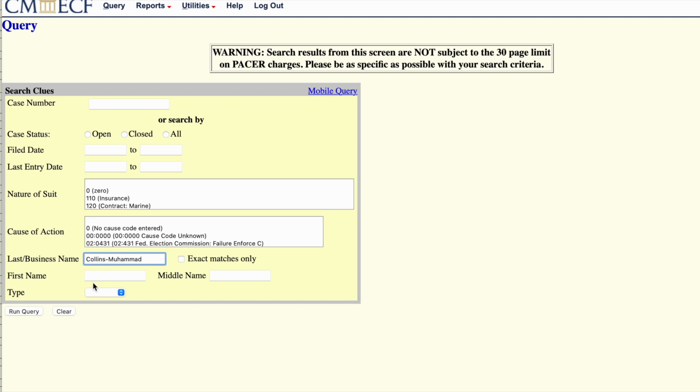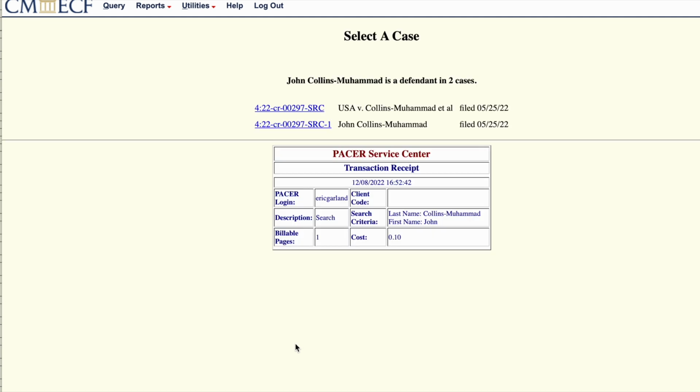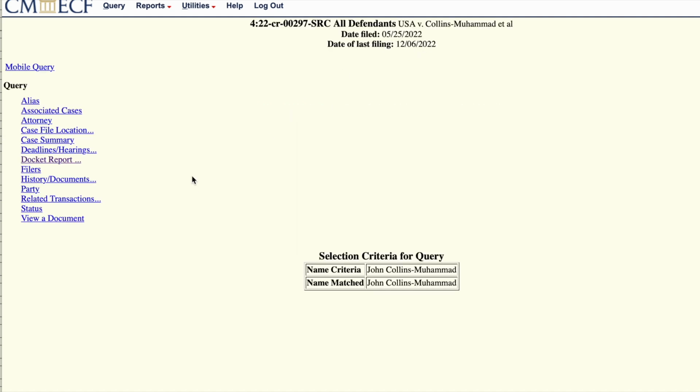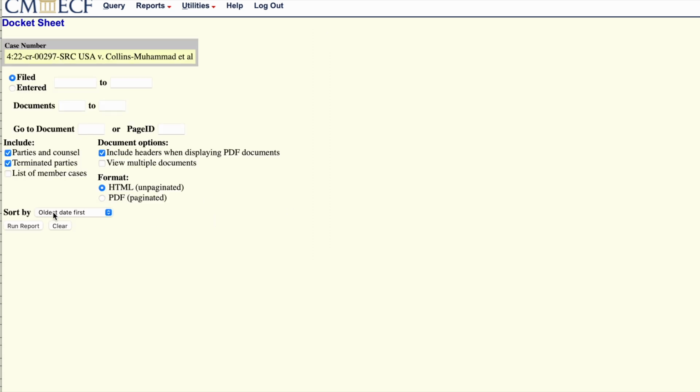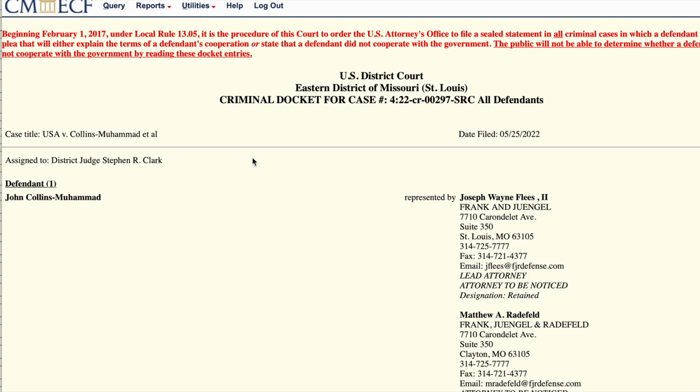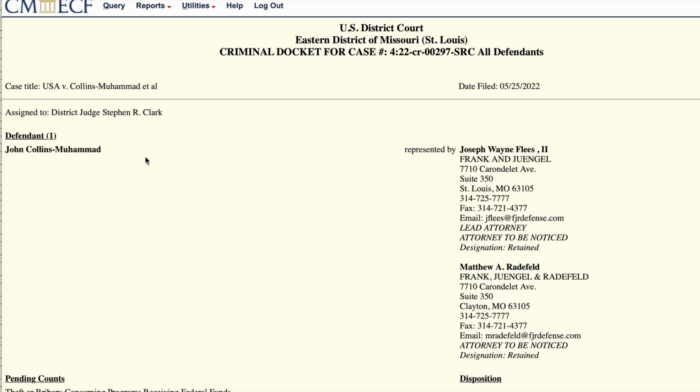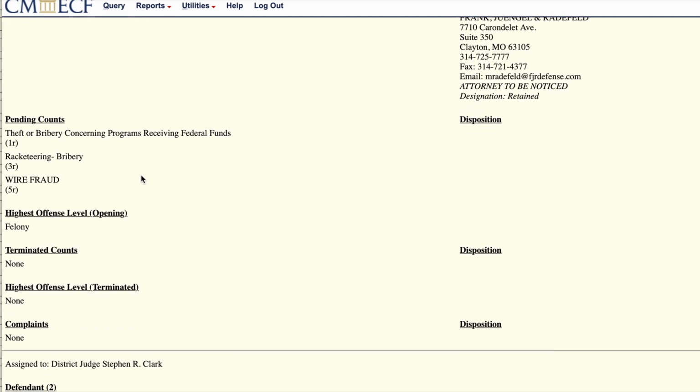So you can put in somebody's name, put in first name as well, even though there's only one Collins Muhammad in the Eastern District. And it's going to come up. Boop. These are the guys, the top 3 aldermen in the city of St. Louis who were taking bribes from a drug dealer. So very interesting case around here. Last filing was a couple of days ago on the same day of their sentencing hearing. So docket report, run the whole thing, and can see who represents our friend there.